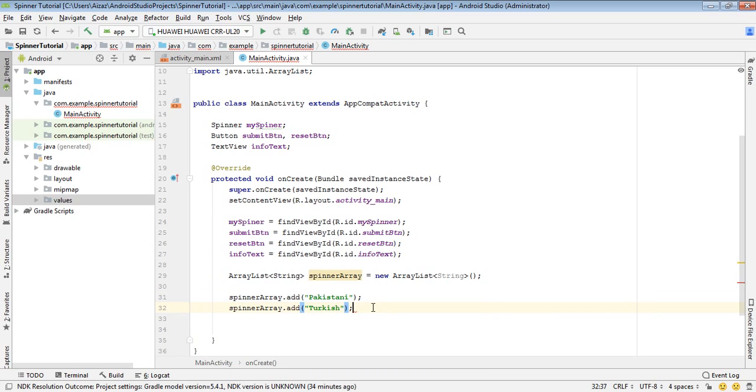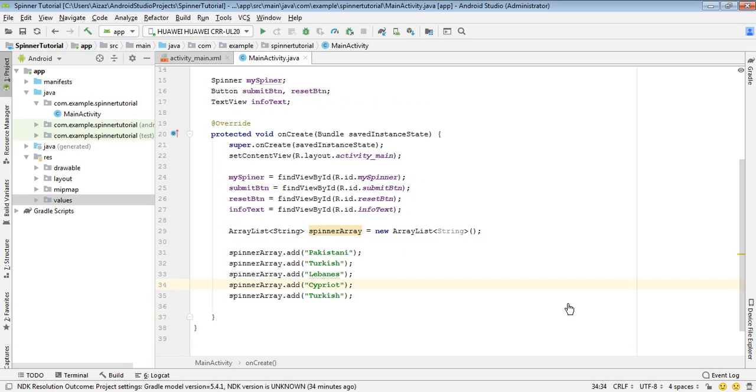After this, let me just copy it and paste it. So I pasted here. After this I can write Lebanese. I can write here Cypriot, and one more I want to add, so I think it's enough, so I can put here Cypriot.